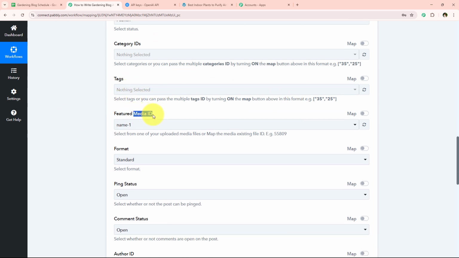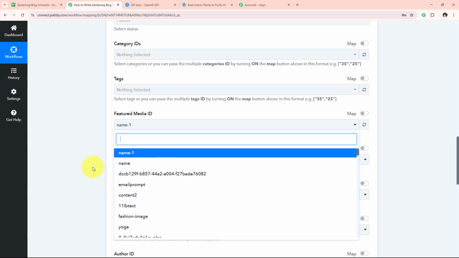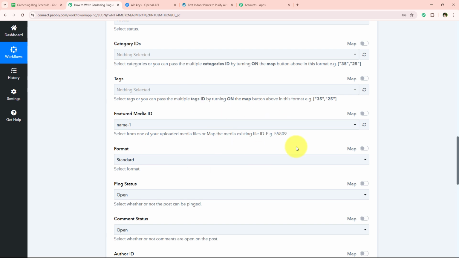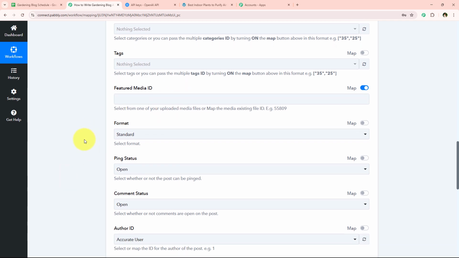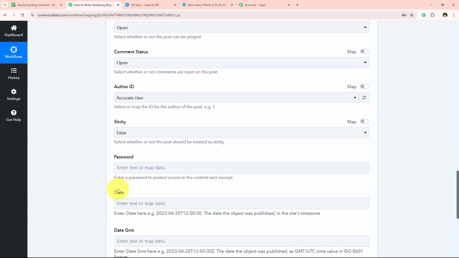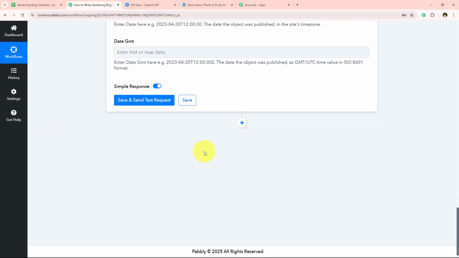Now it is asking me for the media ID. So I don't have to select any media right over here because I don't want to add any image or media in my post. So for that, I'm just going to simply switch on this mapping button and erase this media ID and also leave this field as blank. Now it is asking me for many other details, so I'm just going to keep all of these details as same only and click on this blue button which says save and send test request.